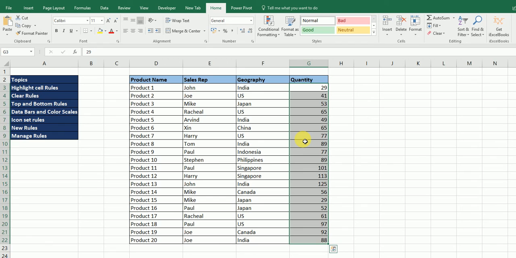Now let's see the icon set rules. Let's say I want to see which numbers are less than or more than the average. Those below will be given a down arrow. What all numbers are close to average will be given a horizontal arrow, and the ones which are more than average will be given a vertical arrow pointing in the upward direction.